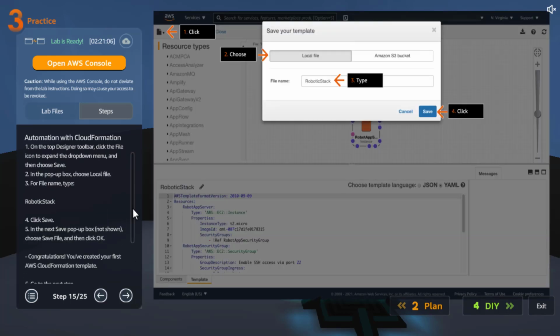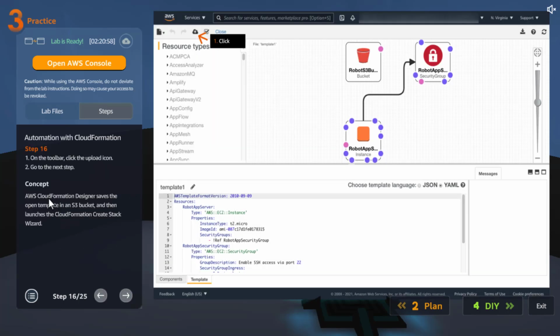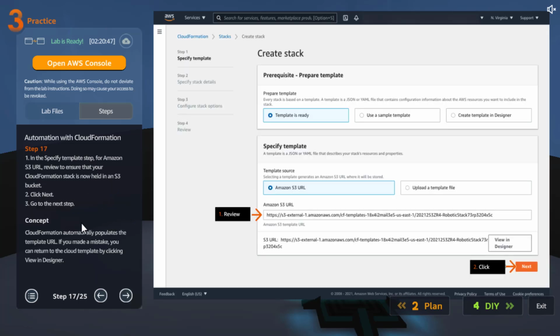And then we are going to name the stack. You have the option to save a template file on your local device or to an S3 bucket. AWS CloudFormation Designer saves the template in an S3 bucket, which is here, and then launches the CloudFormation create stack wizard, which is this. CloudFormation automatically populates the template URL. If you made a mistake, you can return to the template by clicking view in Designer, which is here.